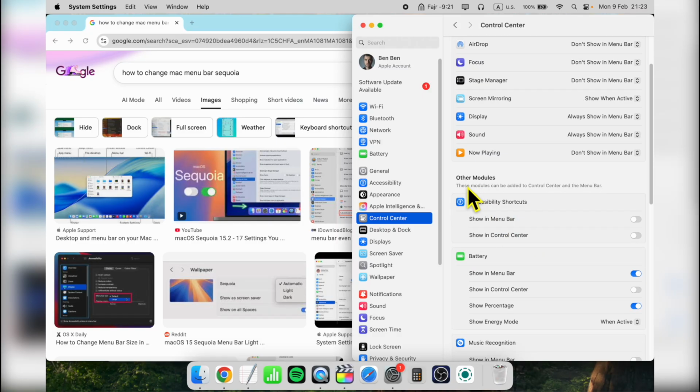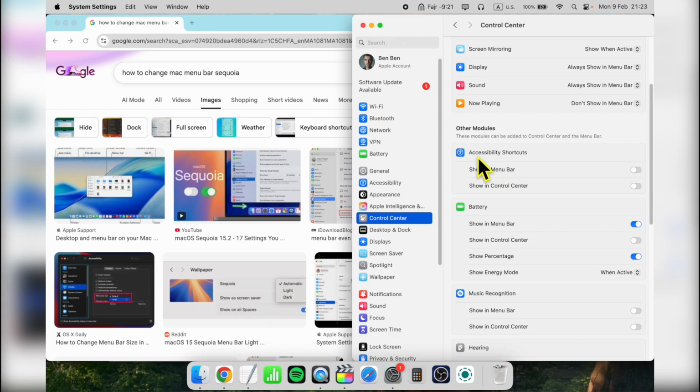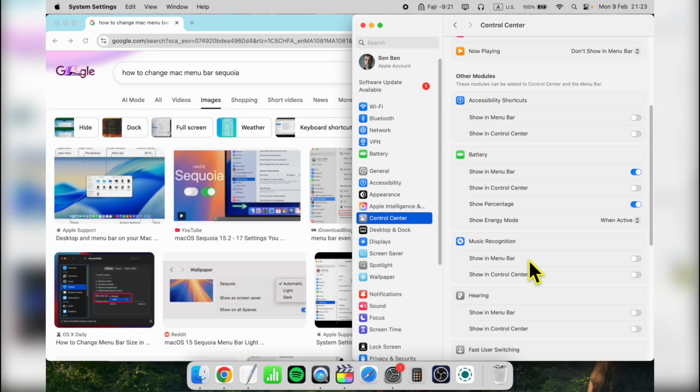And for the other modules, these modules can be added to Control Center and the menu bar. For example, for the accessibility shortcuts, you can show in the menu bar by enabling this feature here. Same thing for the battery, you can show in the menu bar. You can also show the percentage.